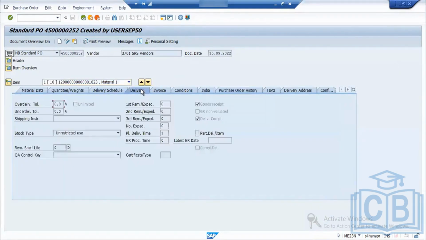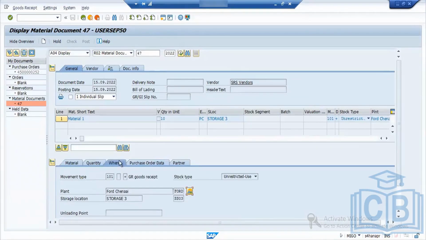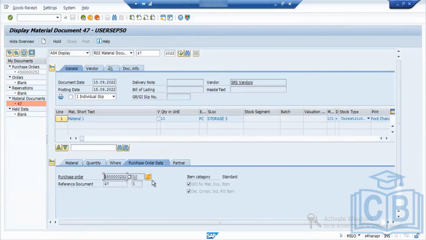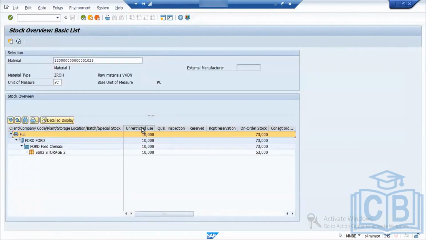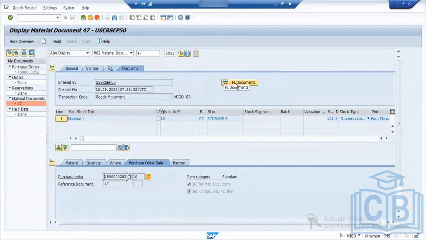The purchase order history tab is updated. Next, what happened? The delivery completion indicator is updated. These three things are updated in the purchase order. As well, if you go and check the stock, from where you can check stock directly with the button over here, you can see unrestricted stock is now 10 because we received the goods. This has happened, and in parallel, what will happen? The accounting documents will be triggered.